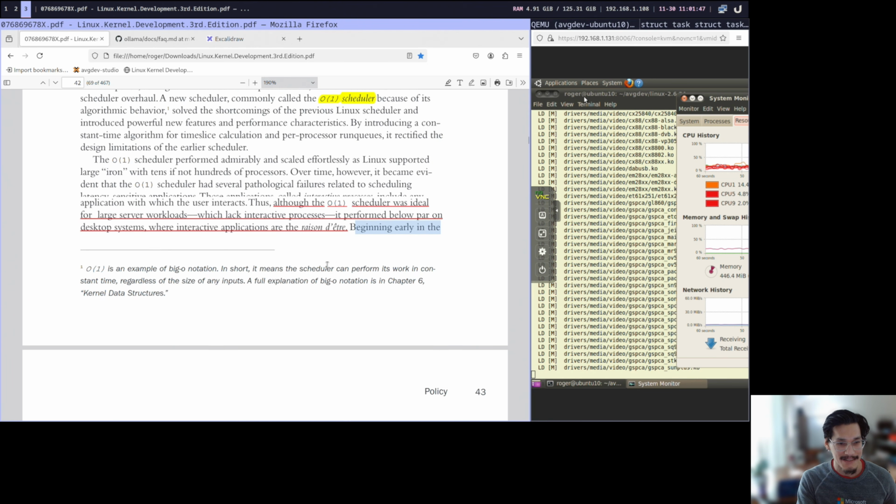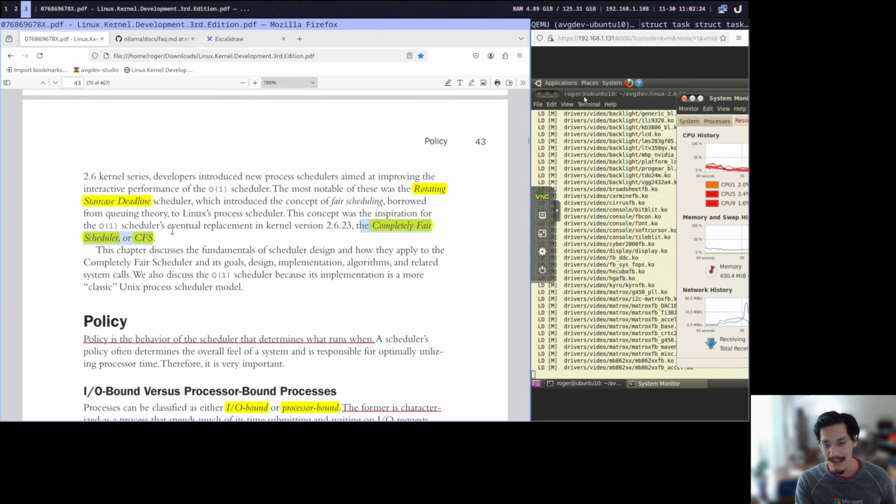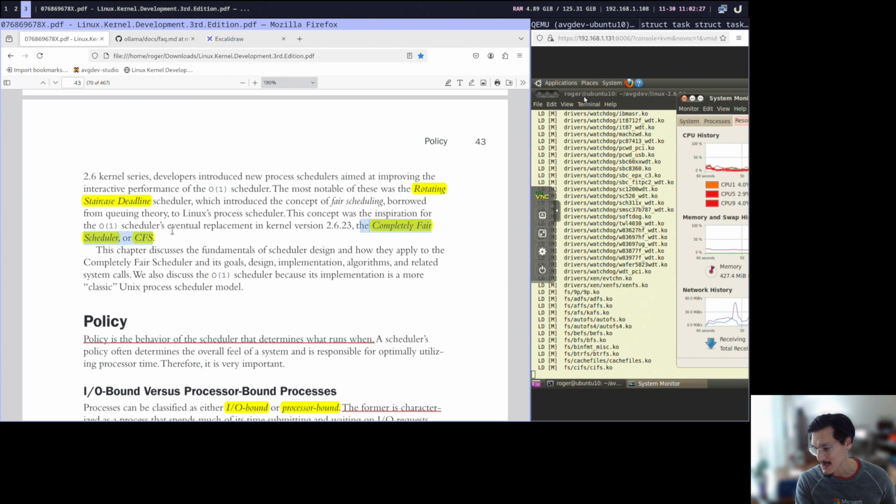Okay, beginning early in the 2.6 kernel series, developers introduced new process schedulers aimed at improving the interactive performance of the O(1) scheduler. The most notable of these was the Rotating Staircase Deadline Scheduler, RSDL, which introduced the concept of fair scheduling, borrowed from queuing theory, to Linux's process scheduler. This concept was the inspiration for the O(1) scheduler's eventual replacement in kernel version 2.6.23, the Completely Fair Scheduler, or CFS. I don't even know if that's still the same scheduler we use today.